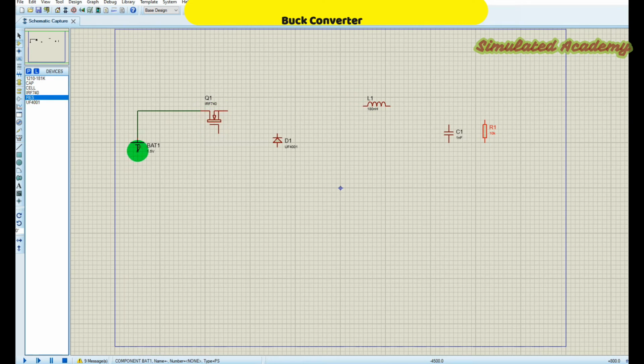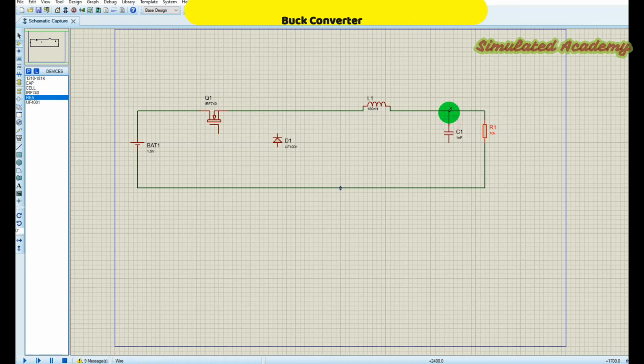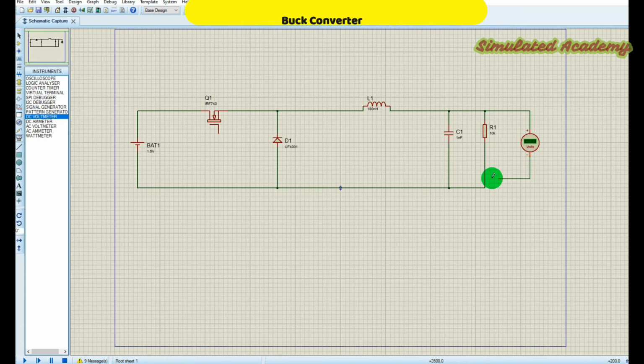Connect the way I am doing. The connection is done. Now place some more components. I will place a DC voltmeter to measure the output voltage. Okay. I will also need a ground. I will also need a pulse generator. Now the circuit is complete.